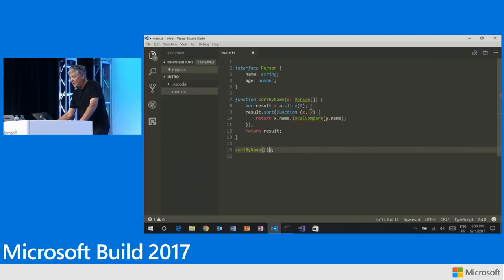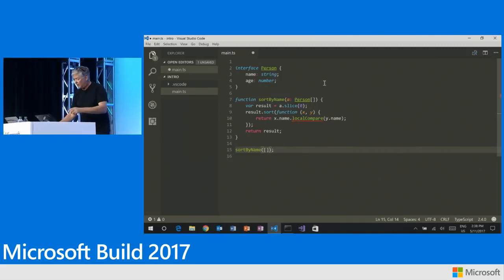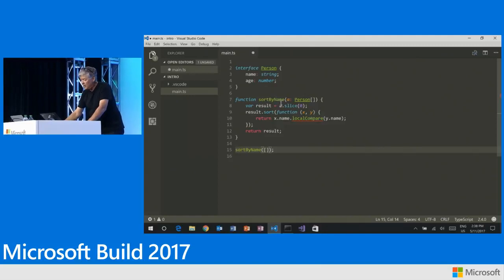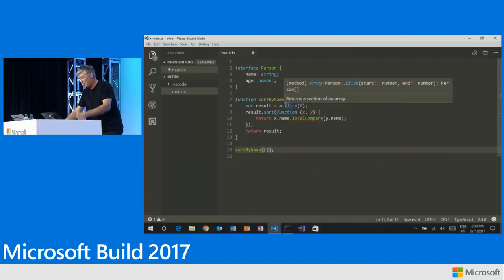And then we get some errors in here. So let's see how we got that error. A now is of type person array, and that means that the slice method, we know what it does, and it returns another person array, so that's the type of result.